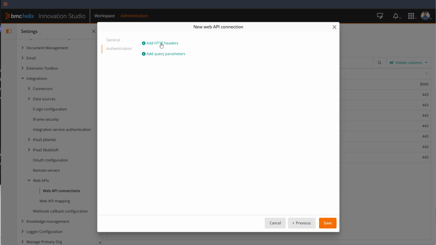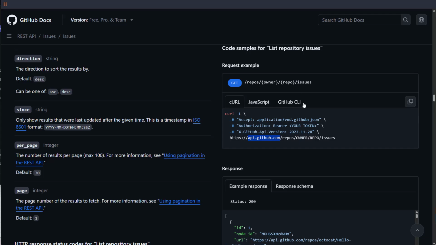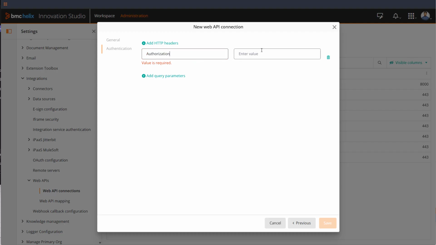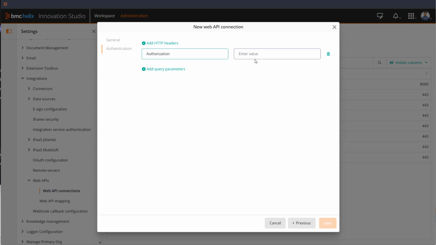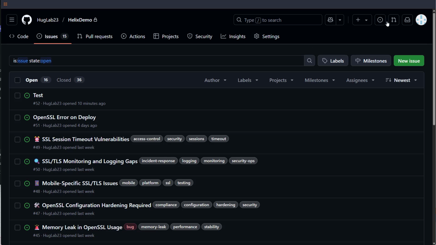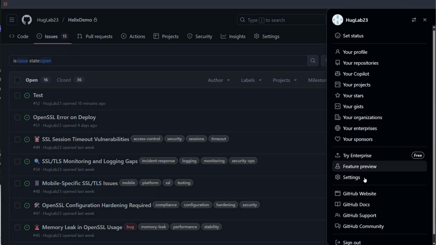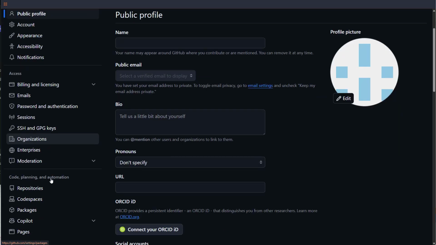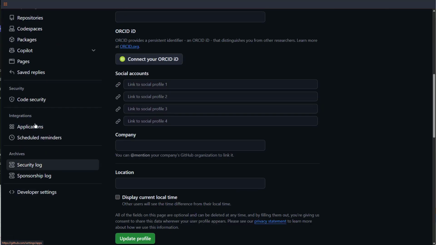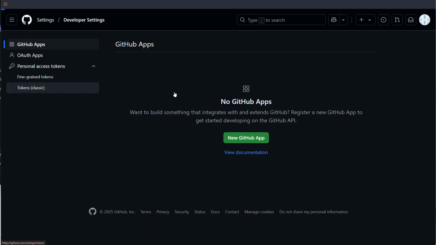We're now going to add the authentication for the token-based authentication, which is authorization, and then the bearer token. And next we need to go and generate that token. Going into GitHub, going to Settings, and then going to Developer Settings. We can go to Personal Access Tokens, and we can create a new token.